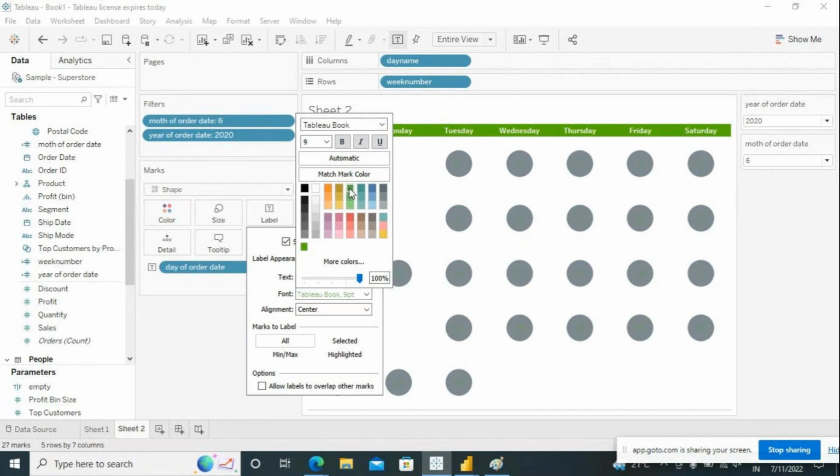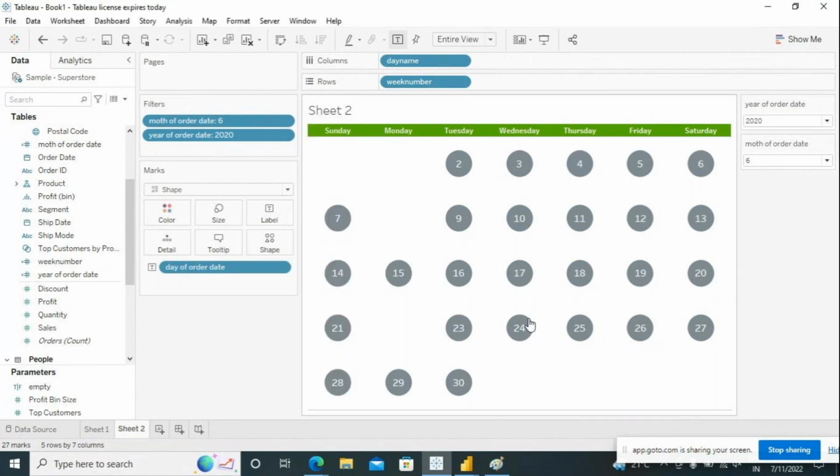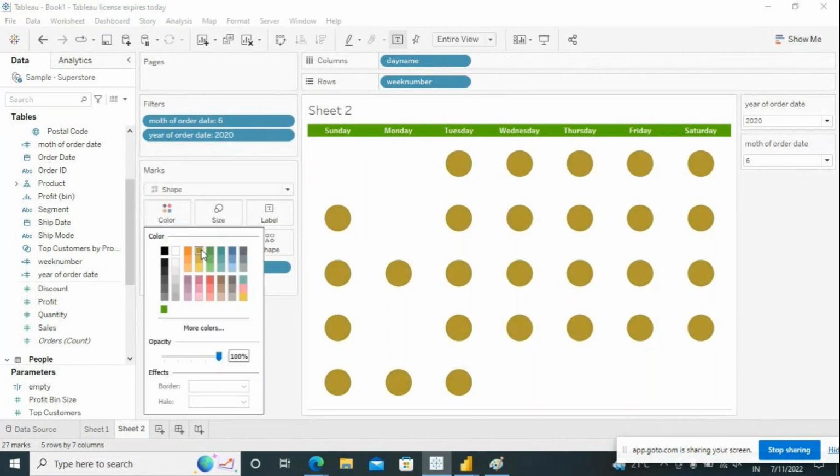It's not visible properly. Whatever color you want, you can bring that, and bold, and increase the size of it. So this is how we can get it.